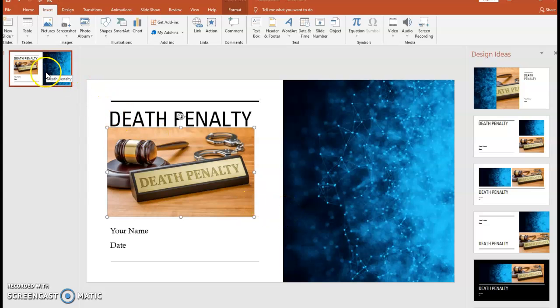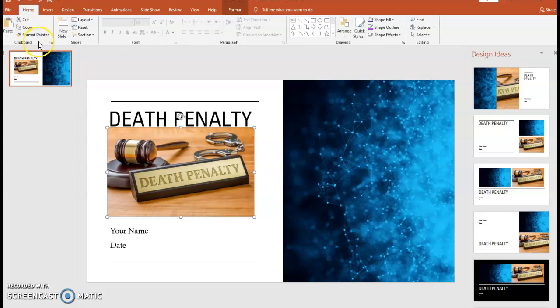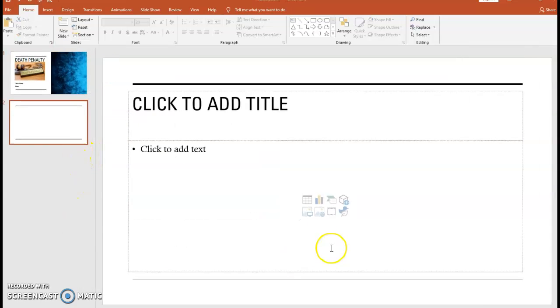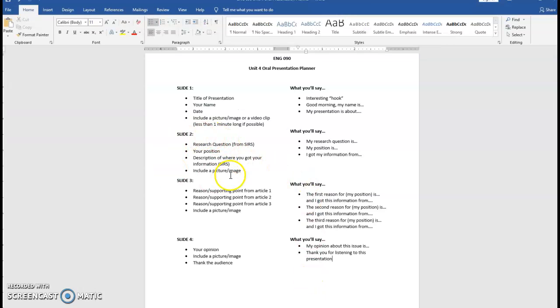Okay, so now we need to go to the next slide. So we'll go back to home and we have choices for the new slide. So we'll go to this one, which is kind of plain, but oh well. So going back to our list, the second slide will list our research question that you found in SIRS, your position on that issue, and where you got your information. And again, another picture image.